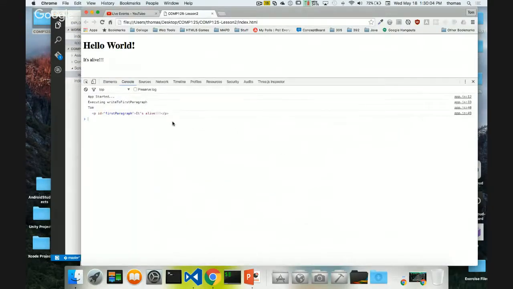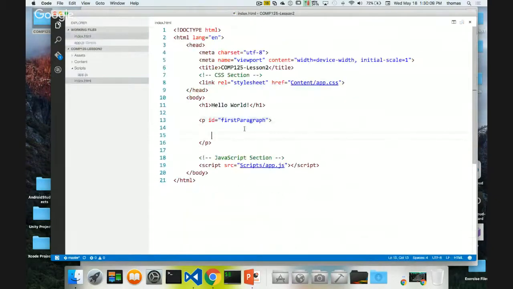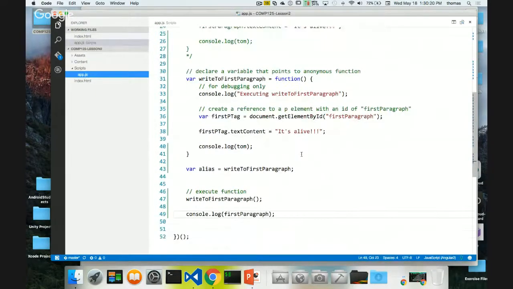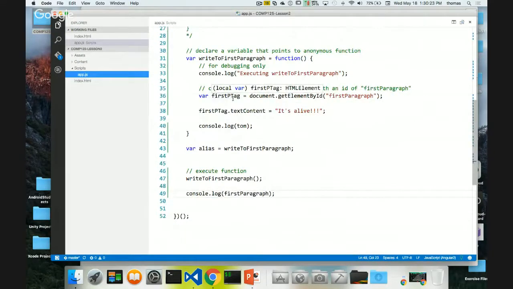So this is something to note too. If I declare an ID in my index.html, a first paragraph, I have access to it directly in my app.js. Be careful. That's why I named it the same, so one overrides the other. But I could make it be called first P tag, first paragraph tag, or first para tag, whatever you want to call it.